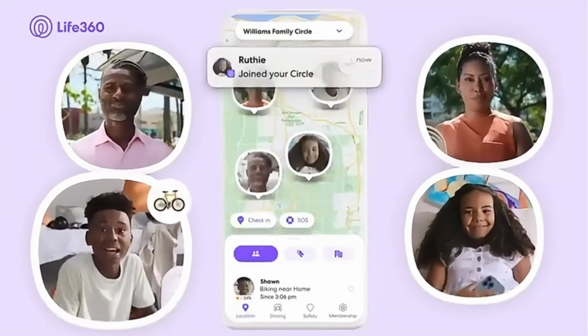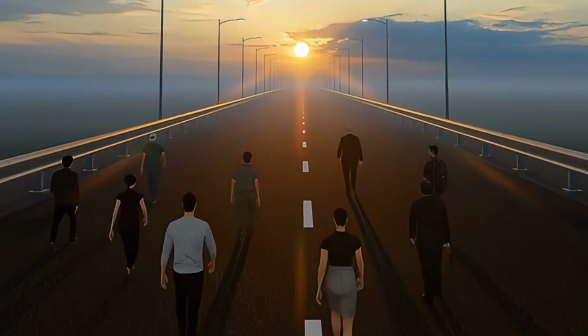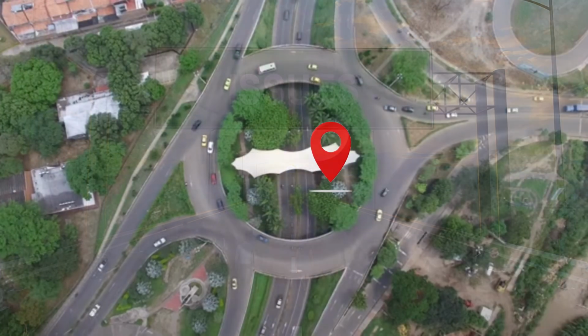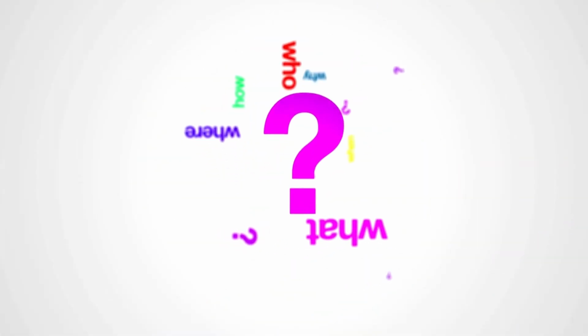Life360 is a family locator app that allows you to stay connected with your loved ones. However, sometimes you may encounter issues with the app not updating your location properly. Let's explore the reasons behind this and how to fix it.